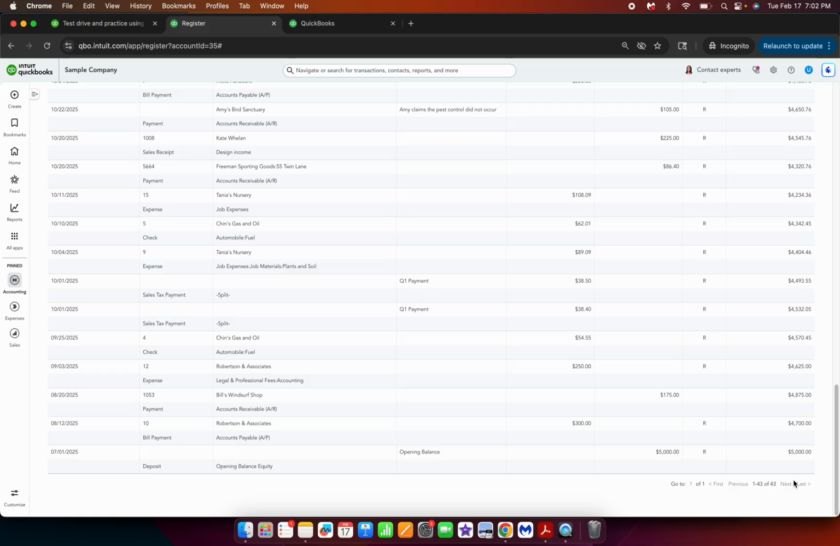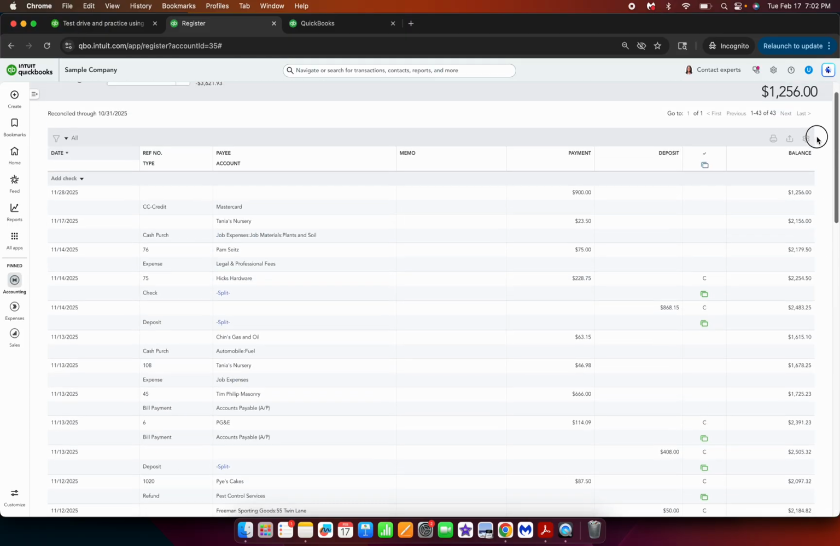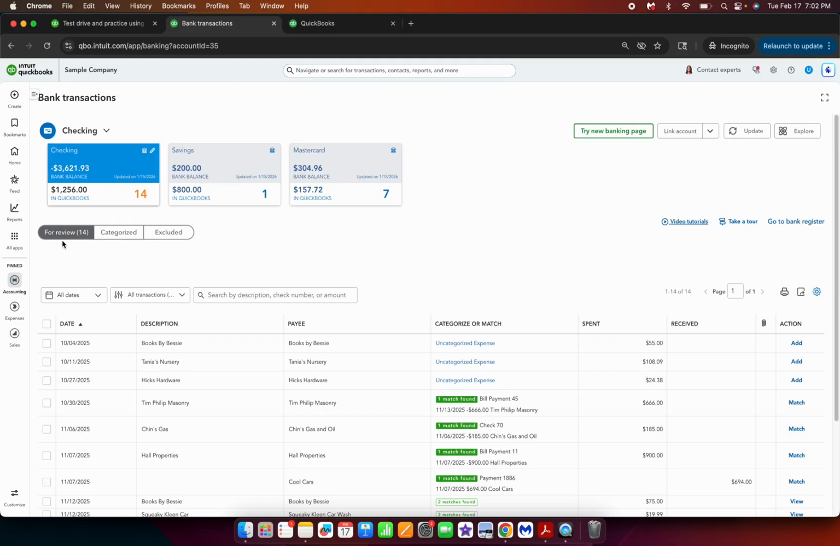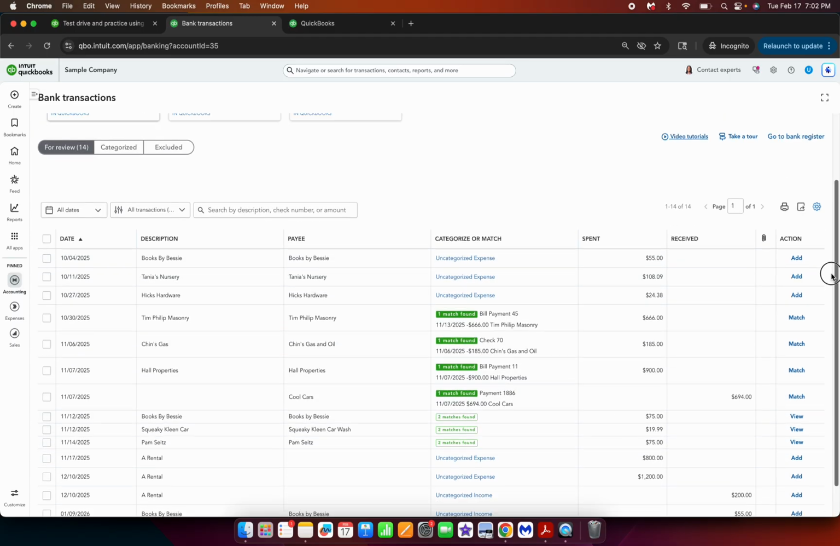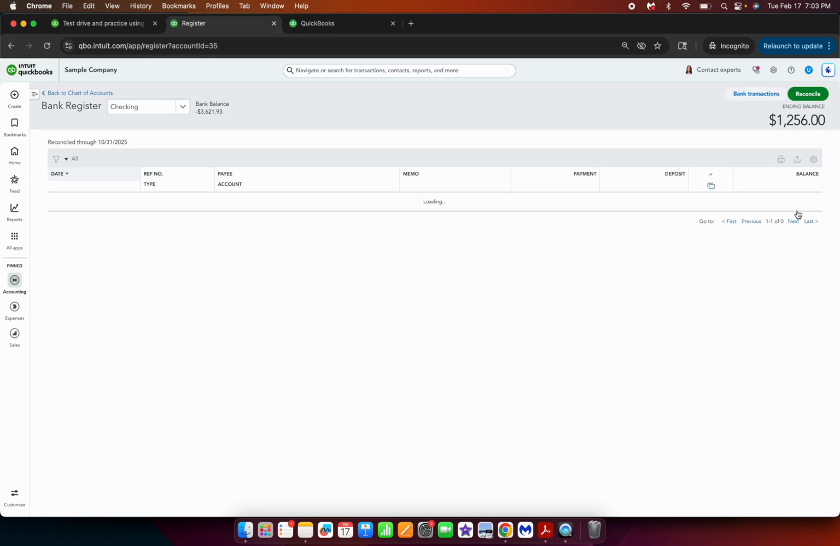So what I suggest doing here is first making sure you see it on the bank statement. Just do a double check. And then go to the bank transactions page and see if it's in the For Review, because it could be a transaction that needs to be matched. I don't see 175, so it looks like that was not the problem. So we're going to go back to the bank register.